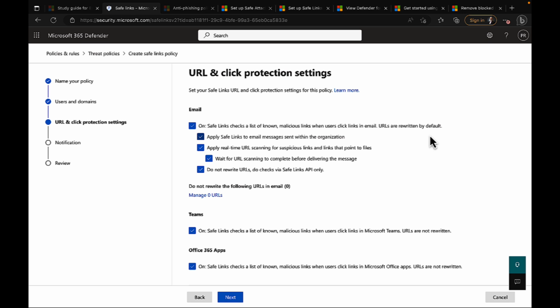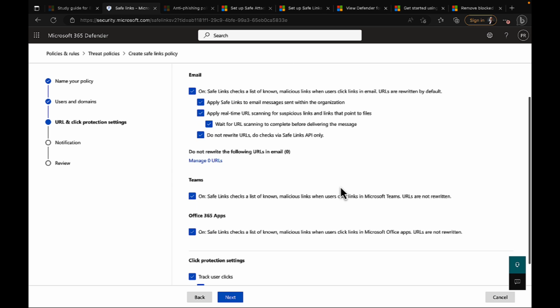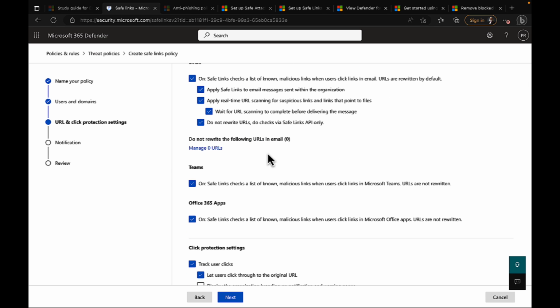URLs are rewritten by default. We can apply safe links to email messages sent within the organization. We can apply real-time URL scanning for suspicious links and links that point to files. We can wait for URL scanning to complete before delivering the message or not. And we have this option to not rewrite URLs, to do checks via safe links API only. You can manage URLs to not rewrite them for emails.